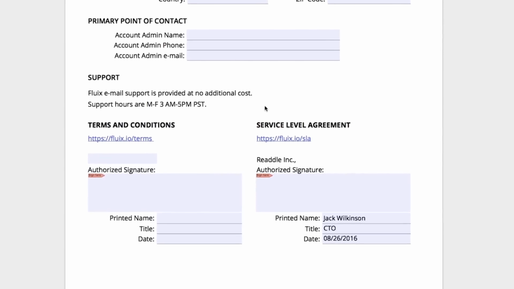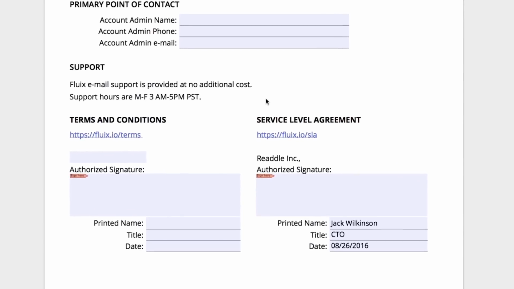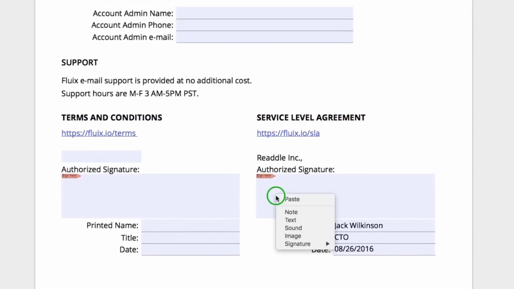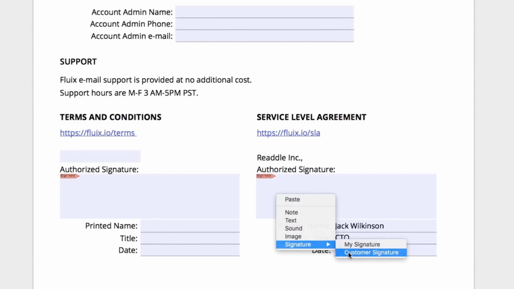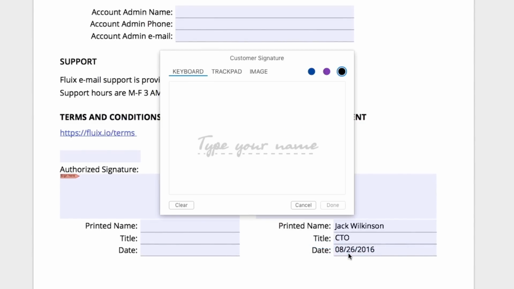PDF Expert provides the best signing experience on the platform. Just right-click on the document, select Signature, and then Customer Signature. There are three easy modes to create a signature. Keyboard. Just type your signature and choose the color you like. Trackpad.